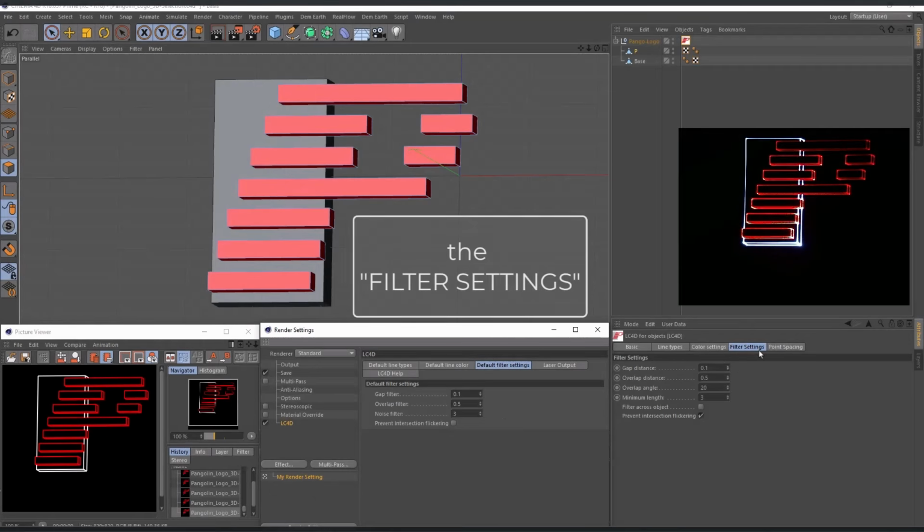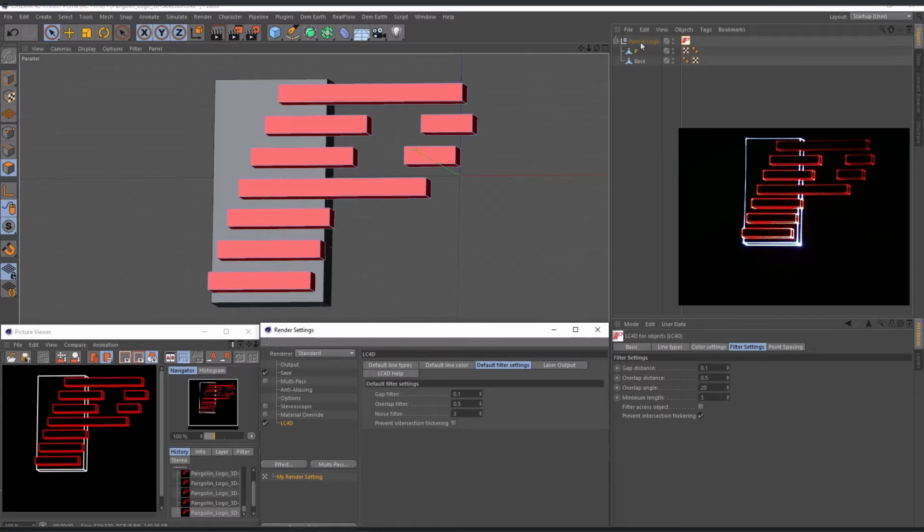Coming to the next chapter, we are now talking about the filter settings dialog. Those filter options are much more detailed by using the dedicated LC4D tags. So I included one LC4D tag above, which is now valid for all objects inside the entire Pangolin logo. In comparison to the standard settings, we are seeing that there are much more options available.